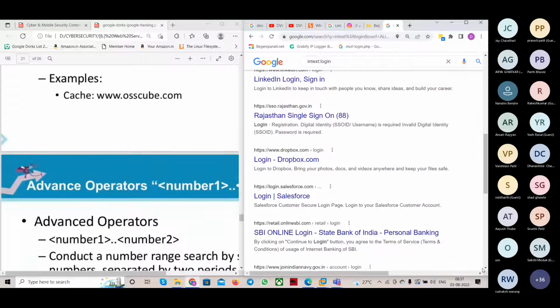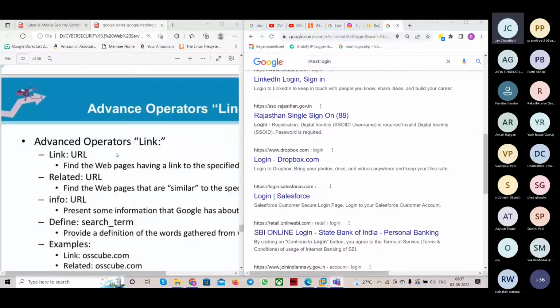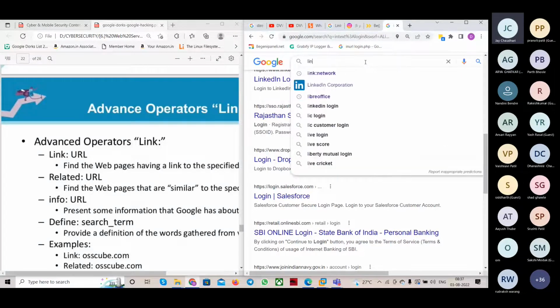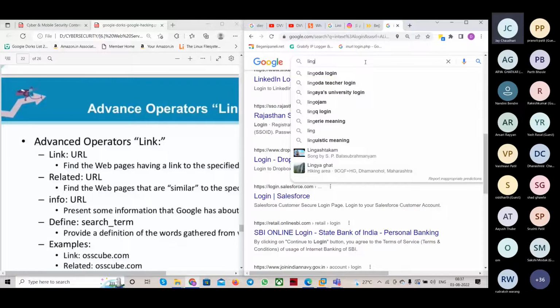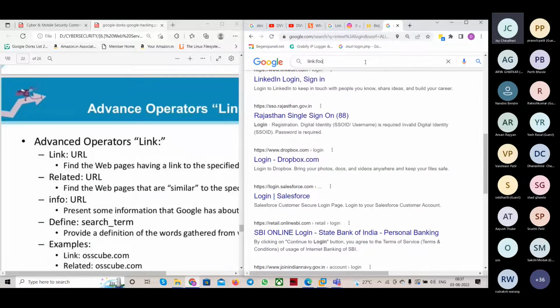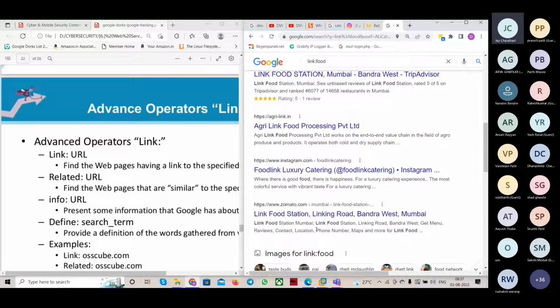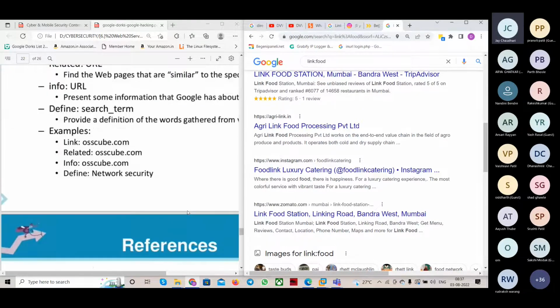And there are many other examples which you can also use. Advanced operators like link also you can use. Okay, so just write link over here, and you can just write food over here. You'll be getting different URLs containing food link and food and all. So it is working like that. See over here you can see food link, and it is a bit highlighted among this word. Okay, so like this you can use this also.